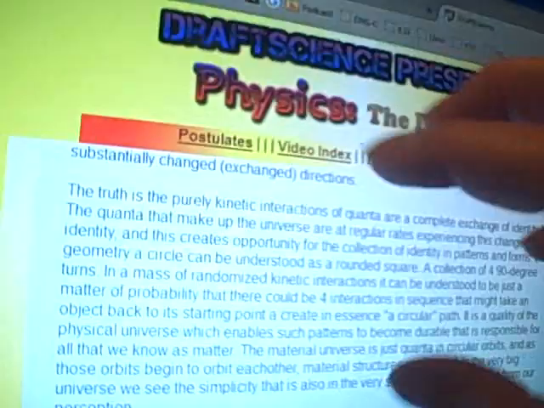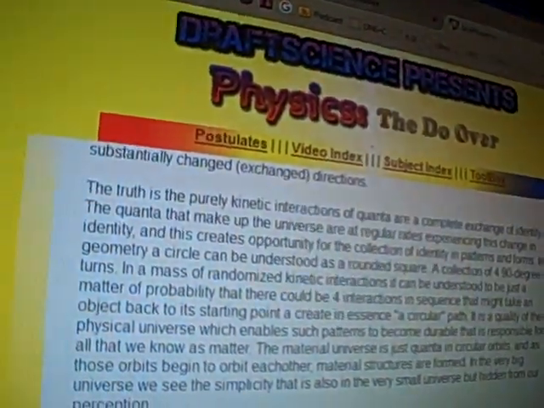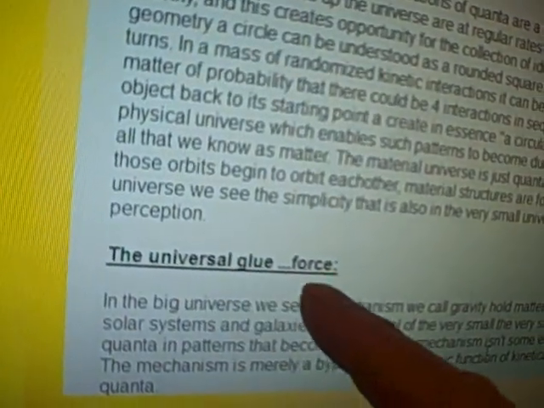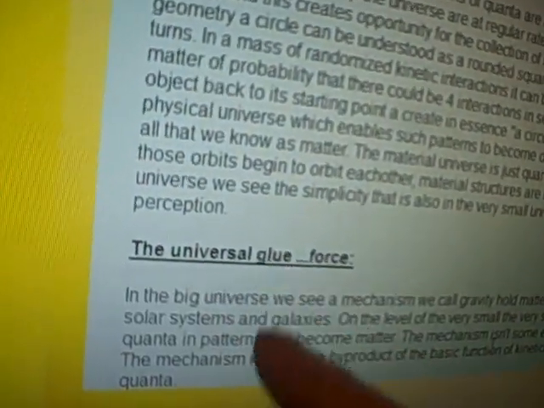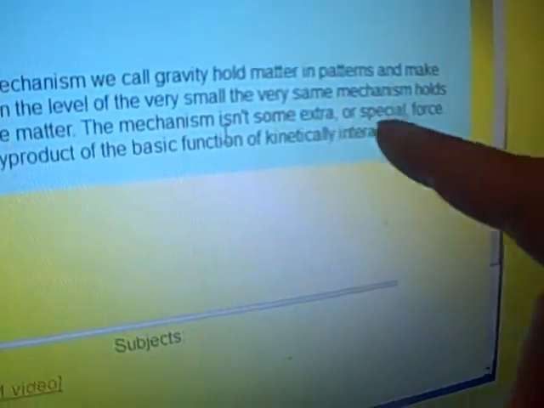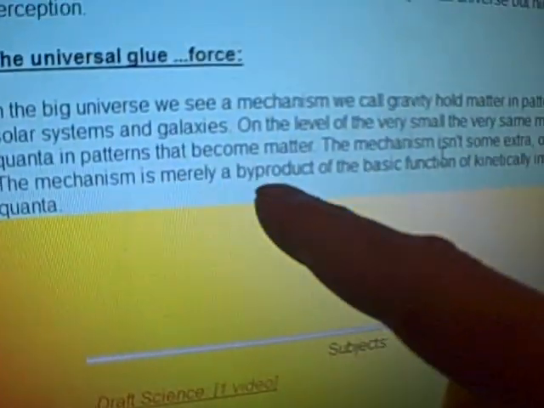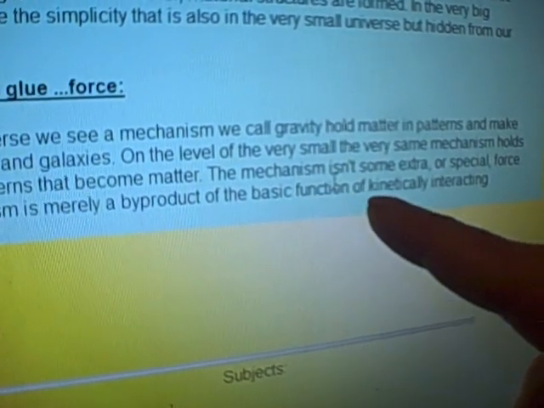So, I did the kinetic thing. I think I've explained it sort of, kind of, and a couple of images will help that. And I'm on this universal glue. And the glue is gravity, but I don't really want to say that word. But I have. So in this sentence, the mechanism isn't some extra or special force. The mechanism is merely the byproduct of basic function of kinetically interacting quanta.